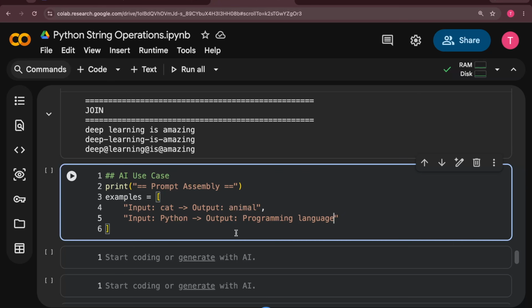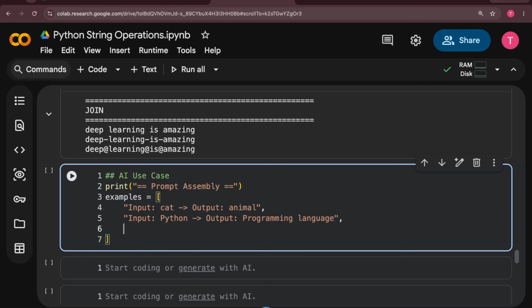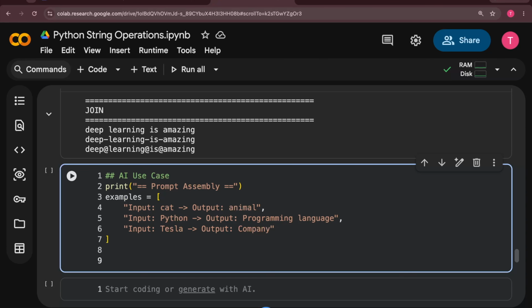Few shot prompting simply means I give some example questions and example answers to my LLM so that it can generate better answers to my questions. And this is the example for that. So input Tesla, output company. Let's say you want to build a structured prompt using these examples.